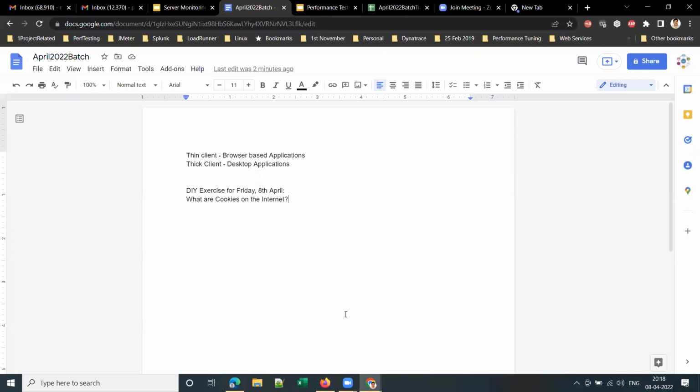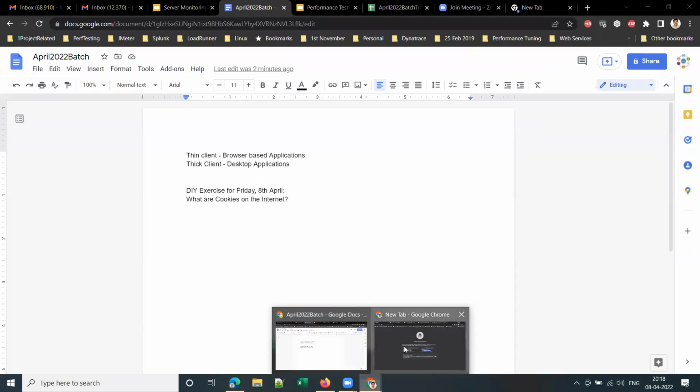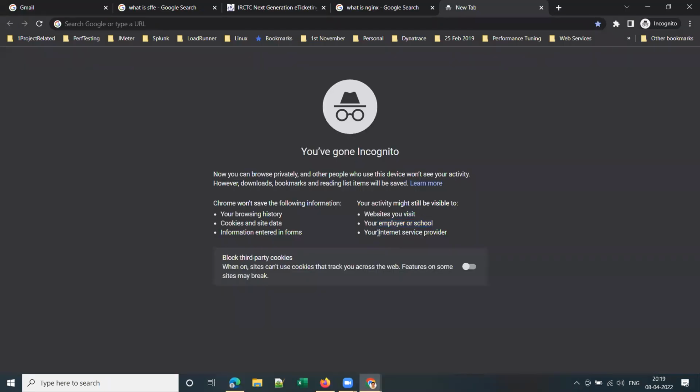Last one, your ISP, internet service provider. Suppose you are using Jio, or you are using Airtel broadband or BSNL broadband, those are called ISPs, internet service providers. Or ACT Fibernet, that is one of the ISPs, internet service providers.